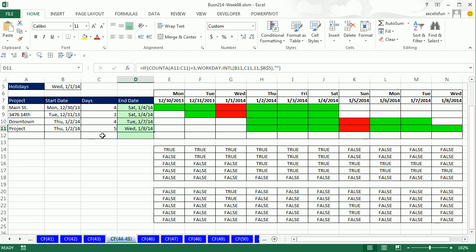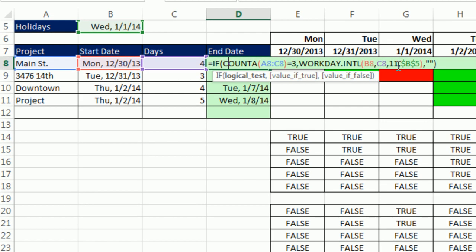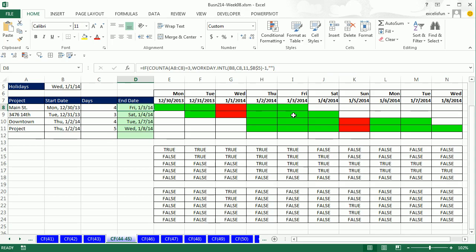Now, one thing we might want to fix here is that it says 5 and there's 6 days. So what the weekday function has done is added 5 days. If it's really a total of 5 days, then we can simply come to our workday.international, which is a serial number, and subtract 1. Control Enter. So now each one of these green cells, 1, 2, 3, 4, 5, corresponds to exactly the length of the project. All right, we have a couple more amazing conditional formatting tricks.